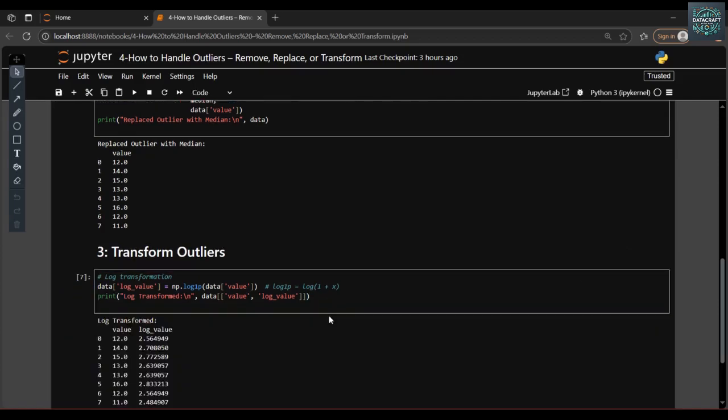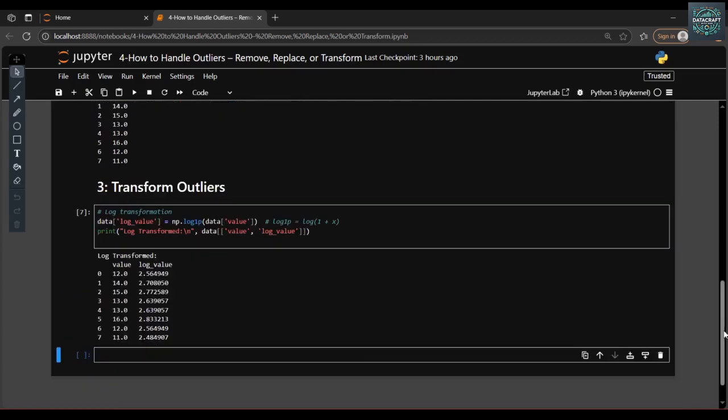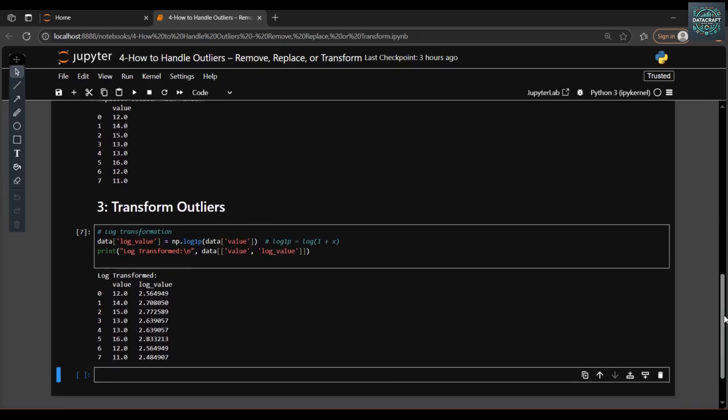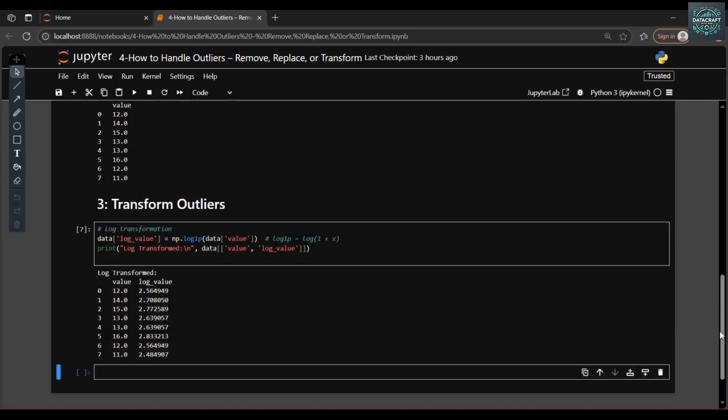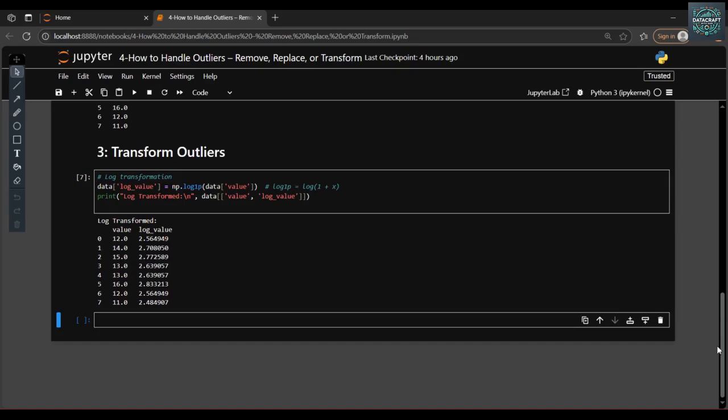Now you can see after applying the transformation, the values are 12, 14, 15, 13, 16, 12, 11. That means this is a meaningful data set. And the log values are 2.56, 2.17 and so on. So this is the log. See, this is the power of the log transform. The log scale compresses the large values relative to the small ones, reducing the influence of the outliers. So this is the power of transforming outliers.